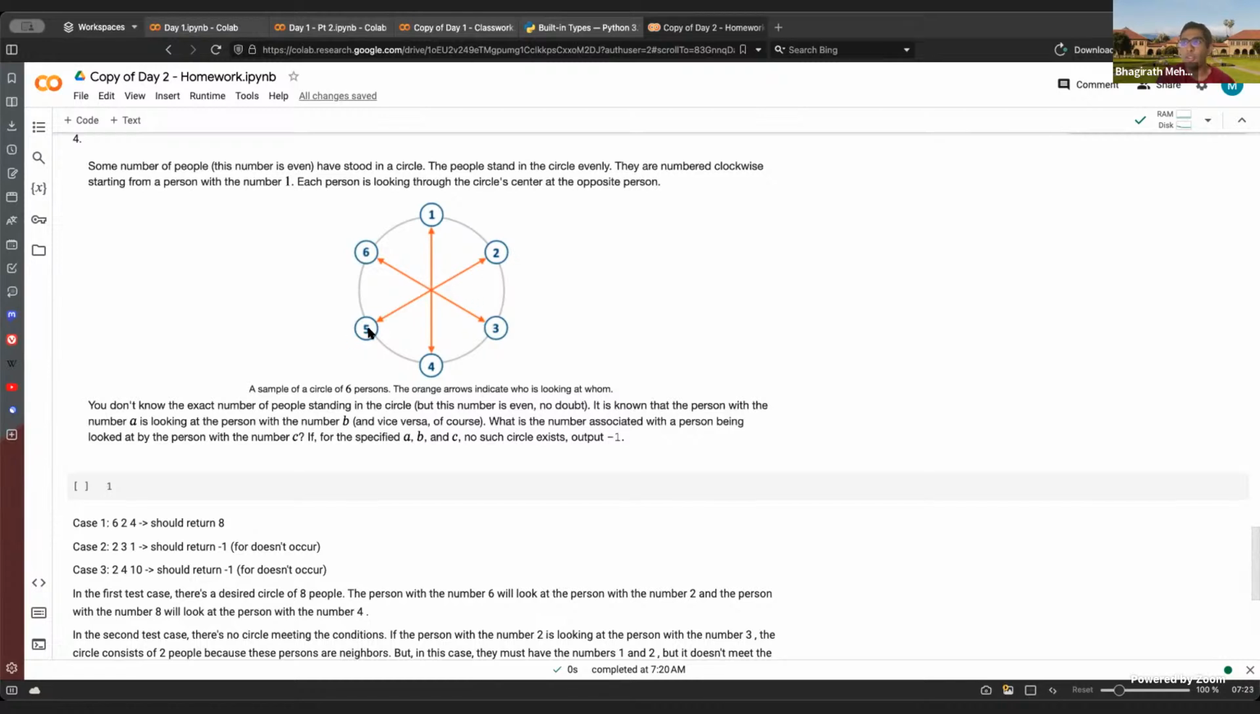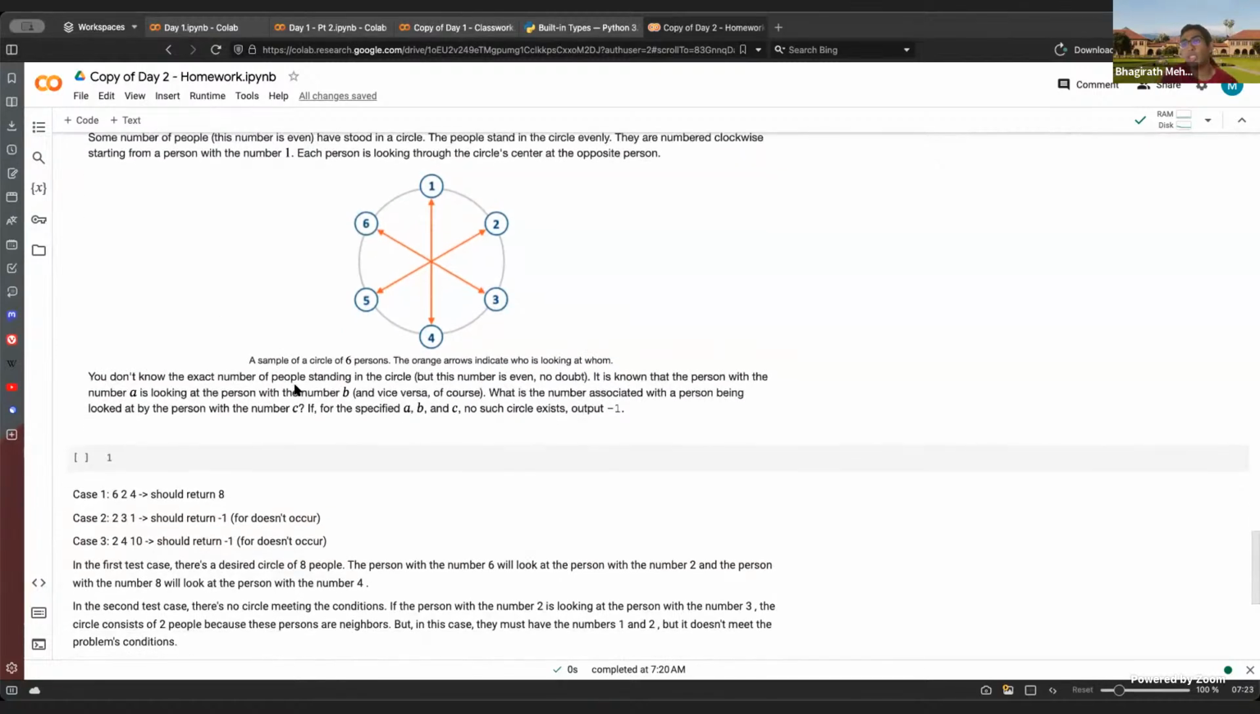Is there any pattern that you notice between the numbers of the people who are looking opposite each other? Can someone help us? It's a difference of 3 each time. Nice, and that's half the total number of spots. Yes, so that 3 is not just a random number. It's exactly half of 6. Good. So you don't know the exact number of people standing in the circle, but this number is even, no doubt.